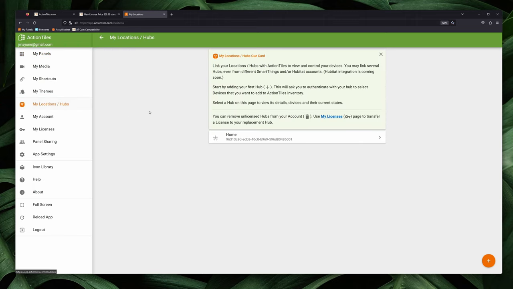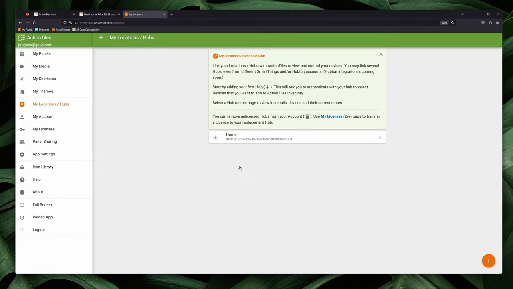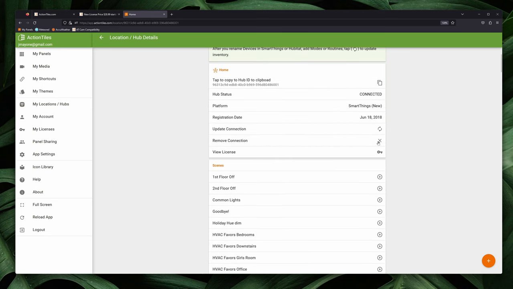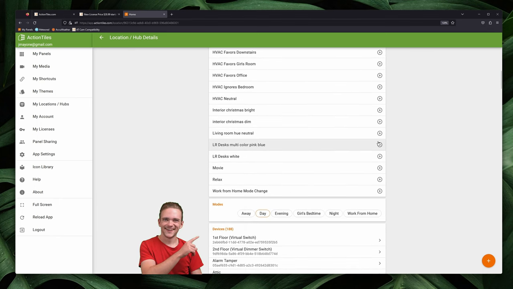To do this, we navigate to My Locations, Hubs, and select our brand. Regardless of brand, you will be redirected to your hub's account to sign in and authenticate access. And after provisioning access, you will see your hub back in My Locations and Hubs tab. You can expand upon that location to see integration details as well as your scenes, modes, and devices.